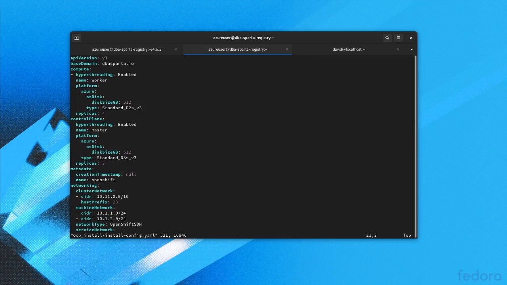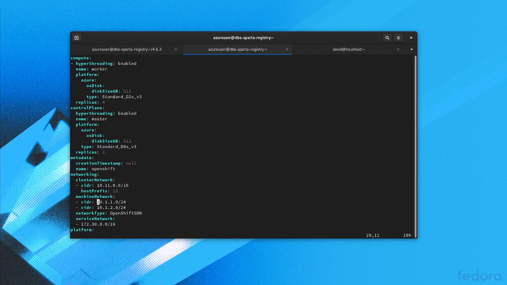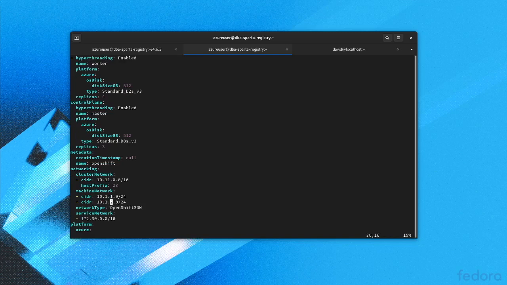In addition, we have our base domain and then the name of our cluster and then the CIDR for our cluster network. This has to be a unique CIDR that will not conflict with any existing CIDRs in your network. These next 2 CIDRs are for the subnets that we have defined in our VNet. One of these is for the master control plane, the other is for the compute control plane.